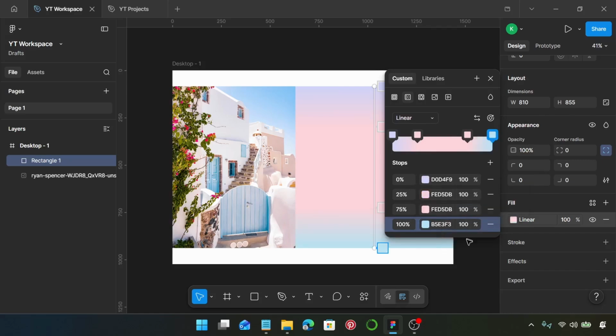All right, so these are the colors we have. Once again, you can pause the video and take a look at the colors. So these are the codes. We have 4 stops, one at 0%, one at 25%, one at 75%, and one at 100%.